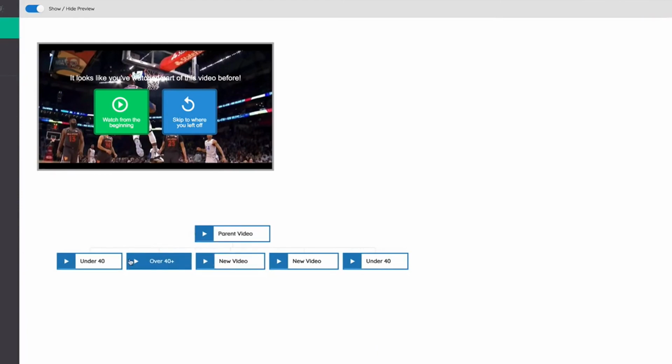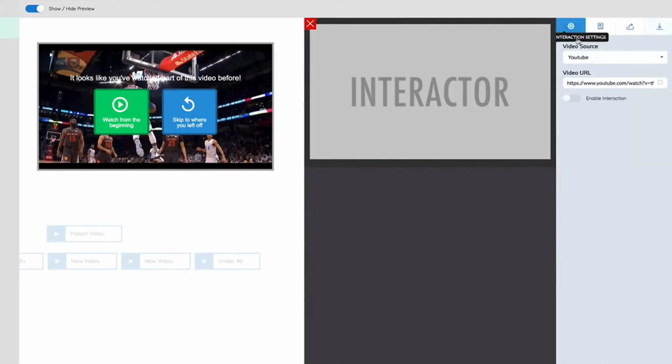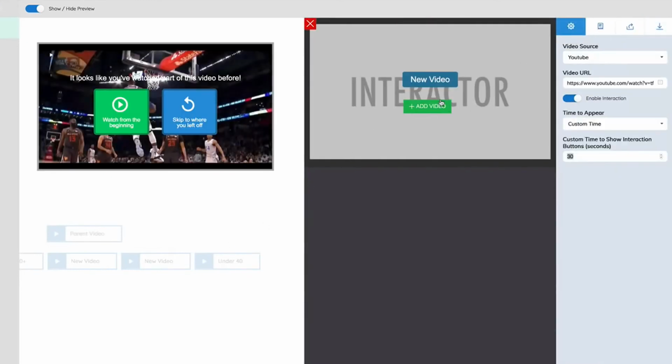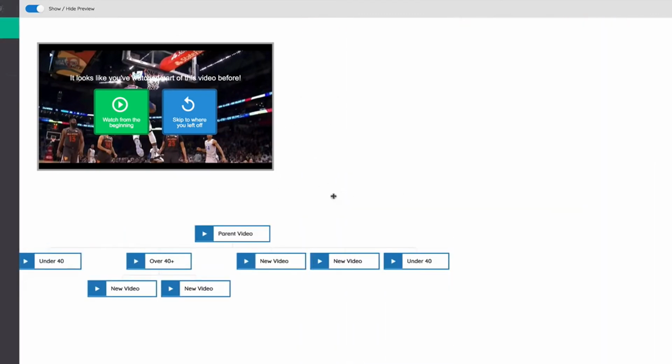You can make as many videos as you want to and as many pathways as you want to. So for this example, if the person chose over 40, then I could enable another interaction, and say I add two more options here. And now, as you can see, I can take people through a specific funnel based on what they select right inside of the video.